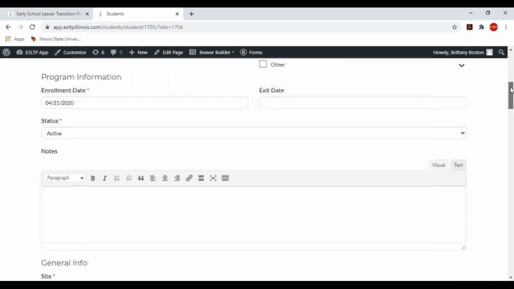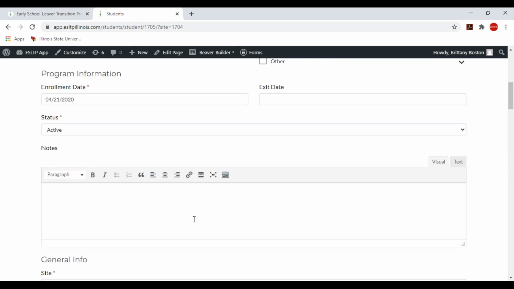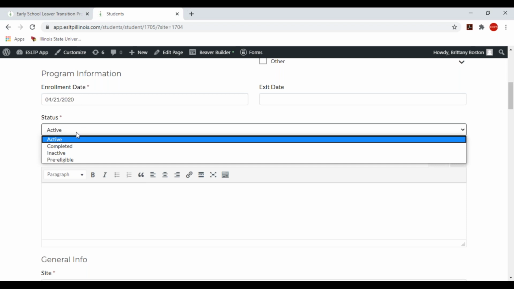Okay, so go down a little bit further to program information. So program information has your enrollment date. And again, the enrollment date is the date that they have met all of the eligibility requirements, which is that age requirement and those TABE or CASAS or grade level equivalency scores. And then you have your status.